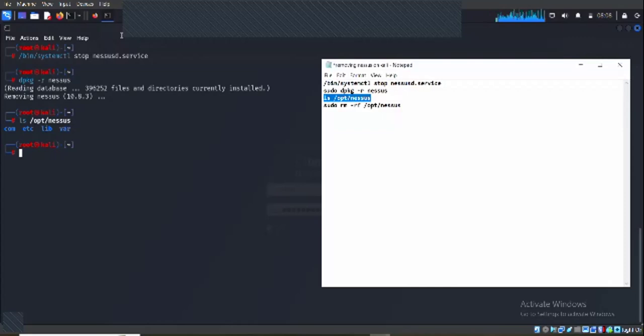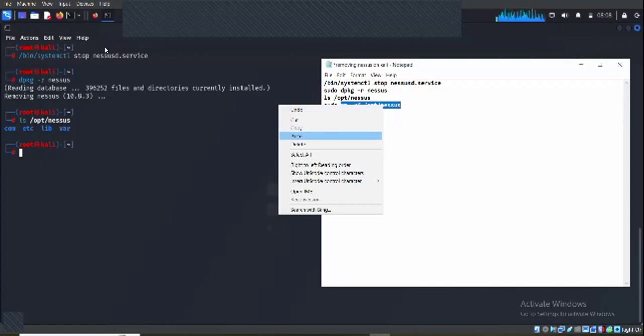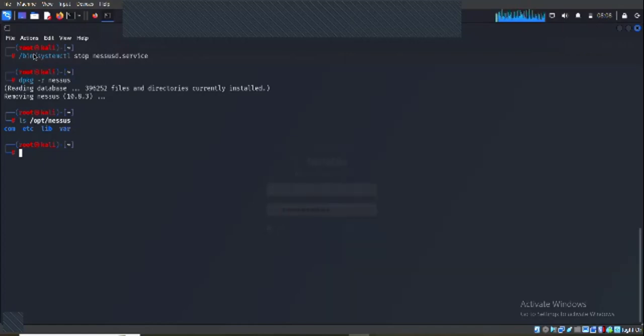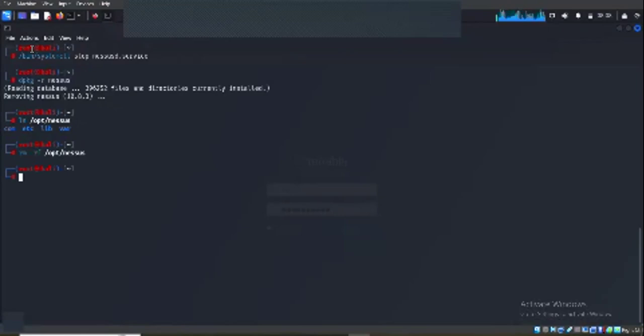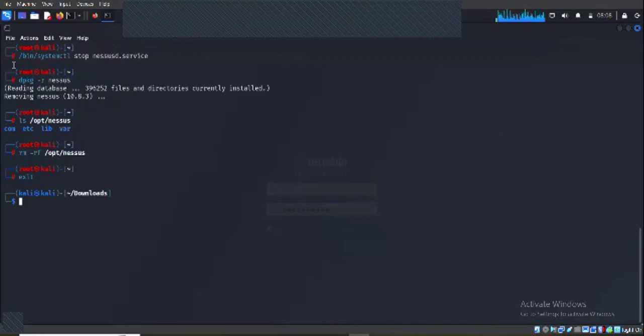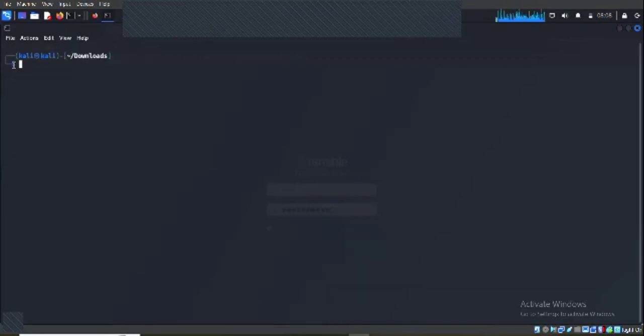So let's go back here. Now I'm going to type remove. We want to remove everything that is inside it. So copy, come here, paste, and hit enter. Once you remove it, the next thing we need to do is exit. Once I exit, I type clear to clear the terminal.